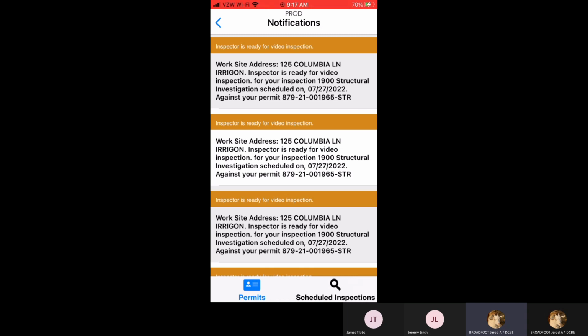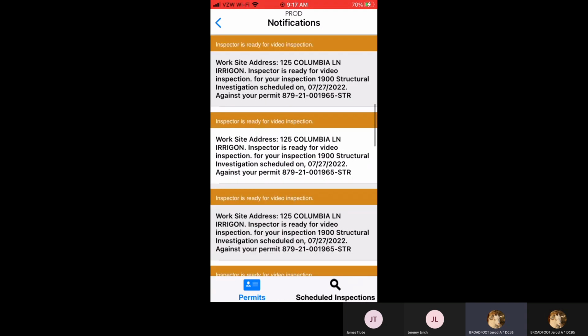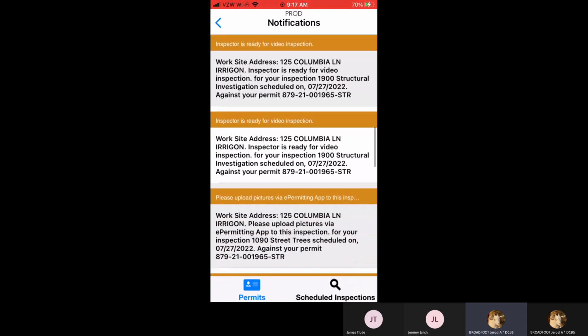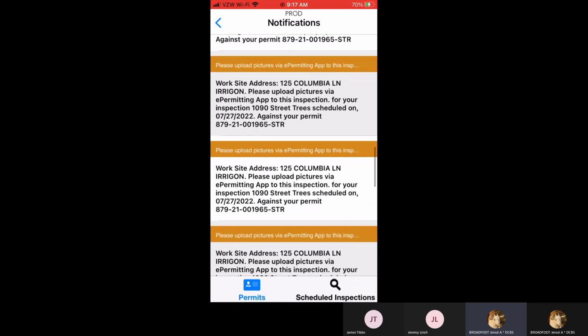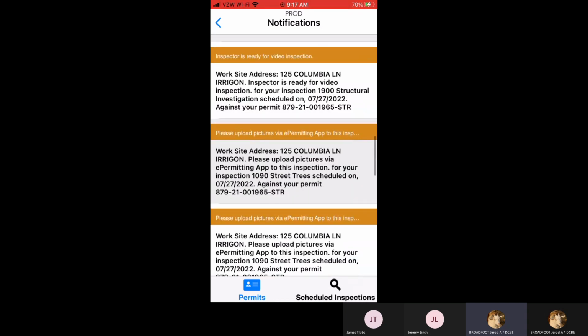So it may take a few weeks in your jurisdiction to get up to speed, get you registered on your permits, and have the inspectors start using it. But definitely talk to them. Those are the kind of notifications that you will receive. You can see another one: "Please upload pictures via the ePermitting app." That would tell you to upload pictures.